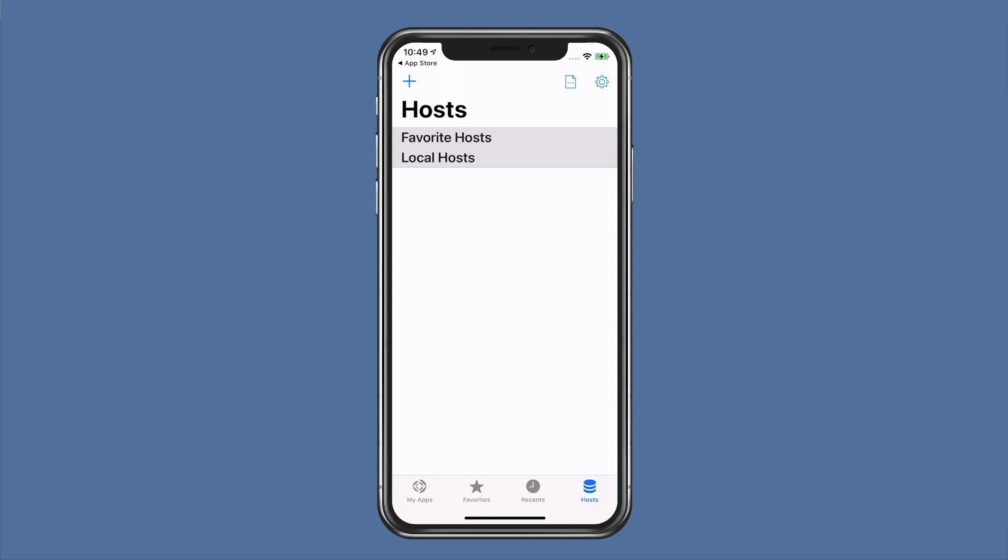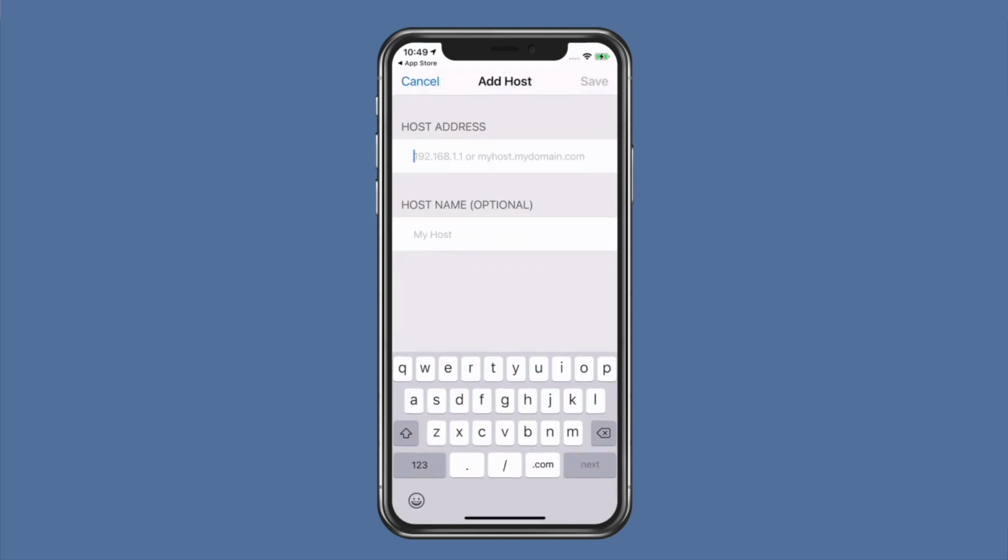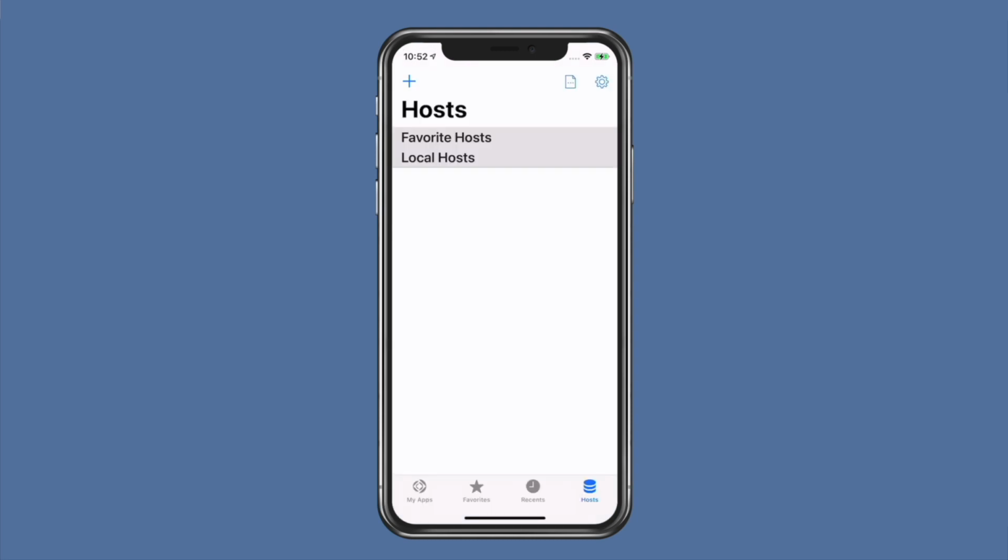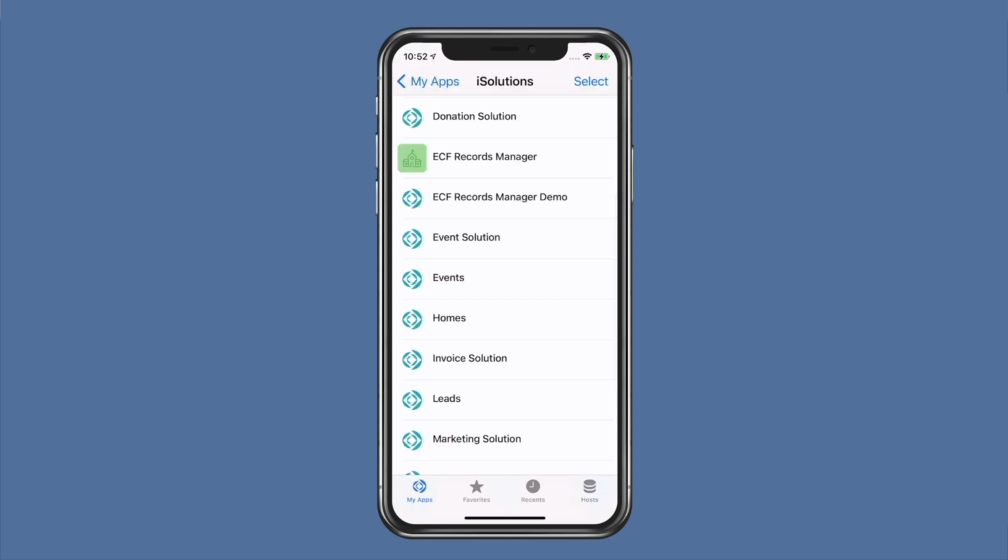After you've installed the app, you'll open up Claris FileMaker Go 19, select the host option on the bottom right-hand corner, and hit the plus button in the upper left-hand corner. Here, you'll enter in the IP address of the server where you're hosting your ECF Records Manager app. Once you've added your server, you can click on the server name, and it'll show you a list of apps that you have access to.